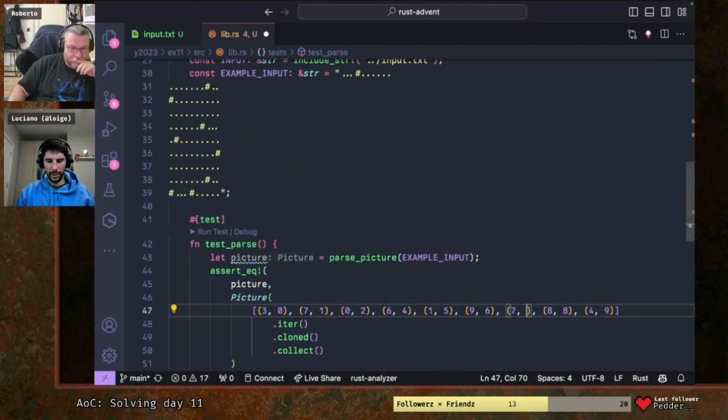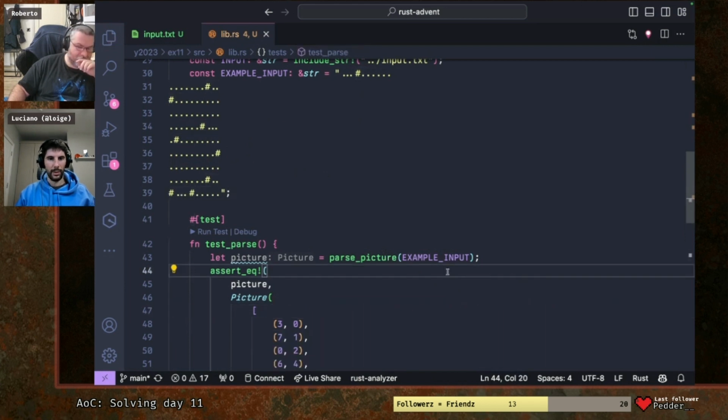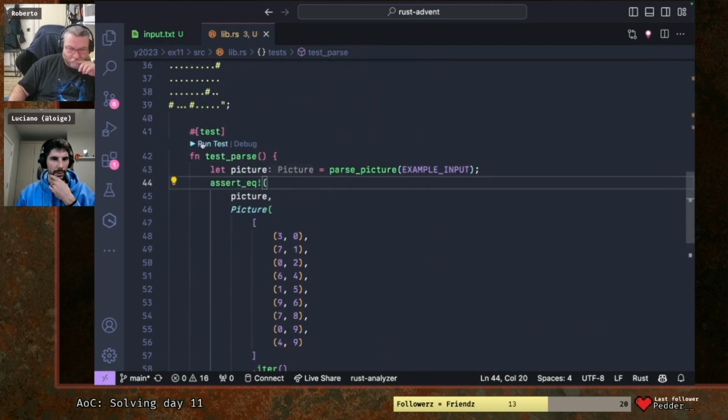So this is 7, 8, did we say? 7, 8, yeah. And then we have 8, 0, 9. No, 0, 9, yes. And that's it. No, there is another one. There is also 4, 9. 1, 0, 1, 2, 3, 4. Yes. Okay, cool. So let's see if this works.